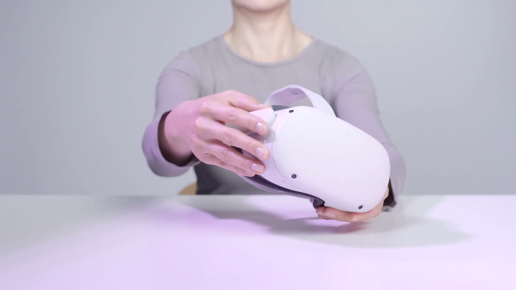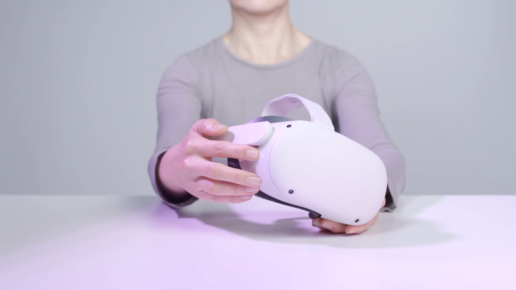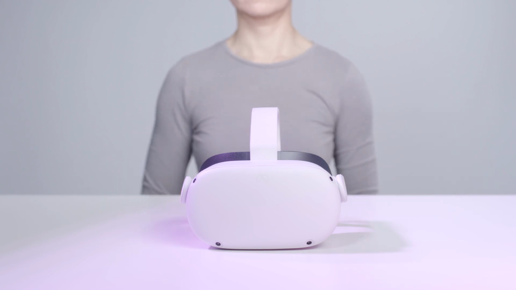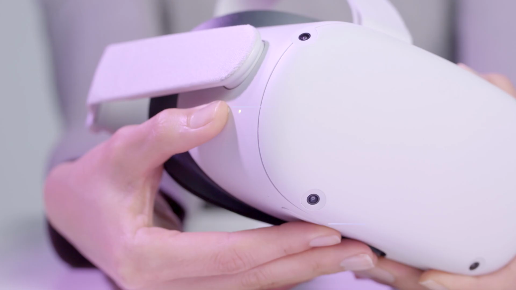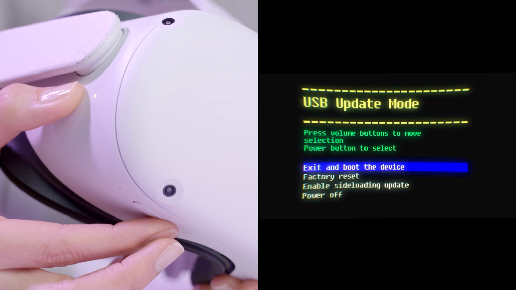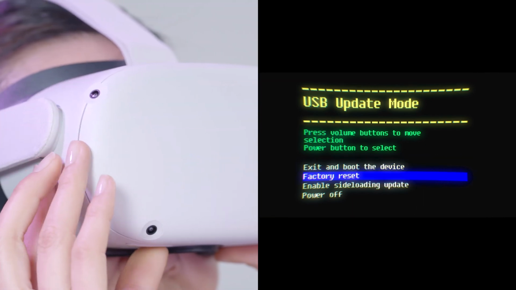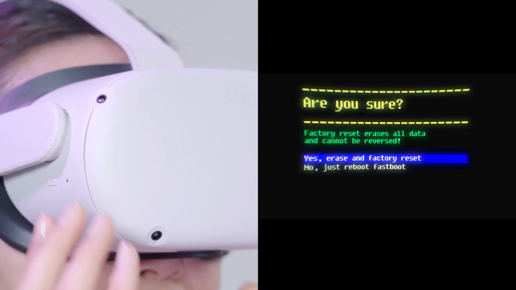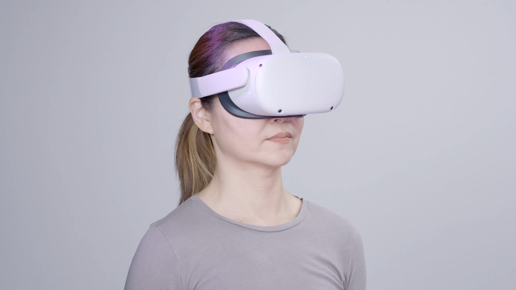To perform a factory reset using your headset, start by turning off your headset. Next, hold down the power and volume down buttons at the same time until the boot screen loads on your headset. Use the volume buttons on your headset to navigate the boot menu. Highlight Factory Reset and press the power button to select it. Highlight Yes and press the power button. This will initiate the factory reset.